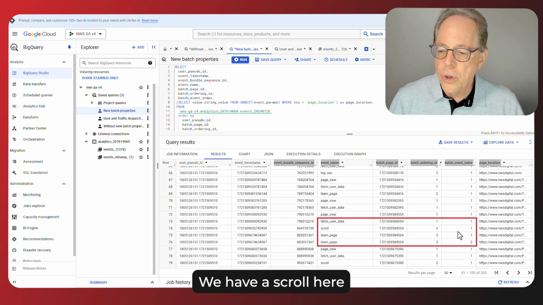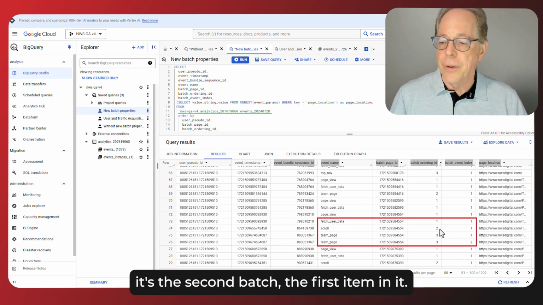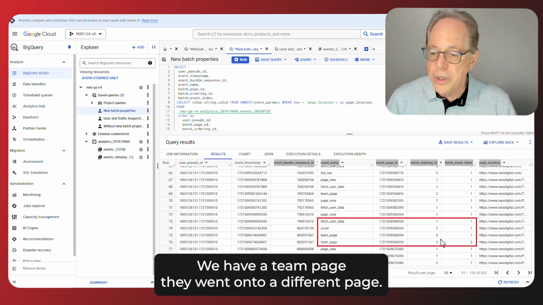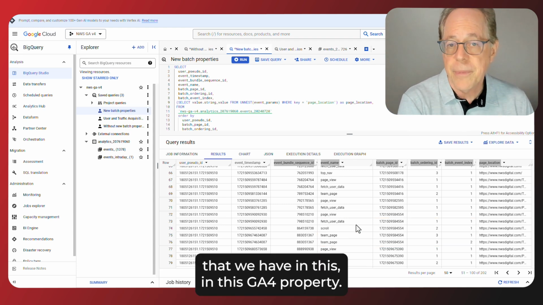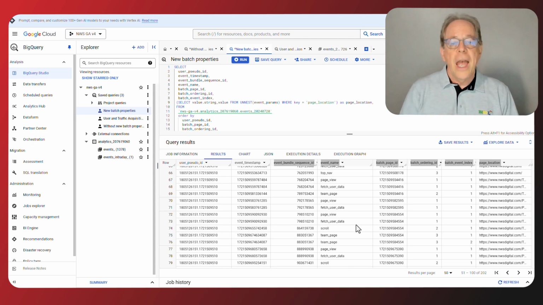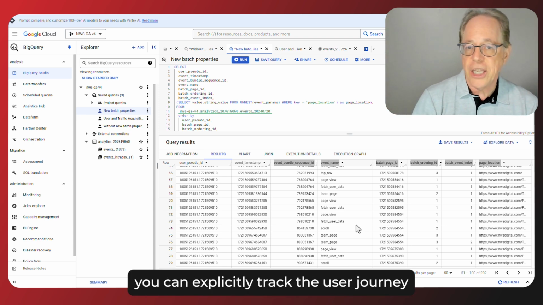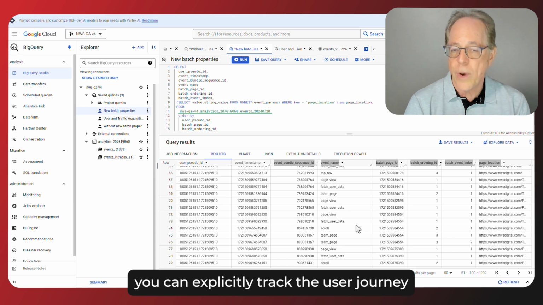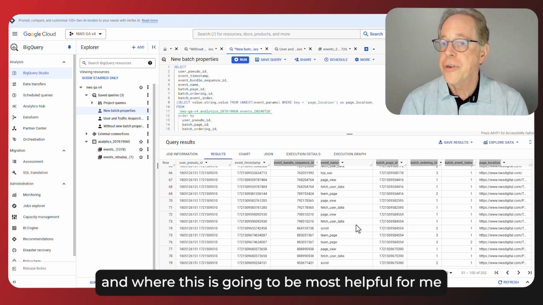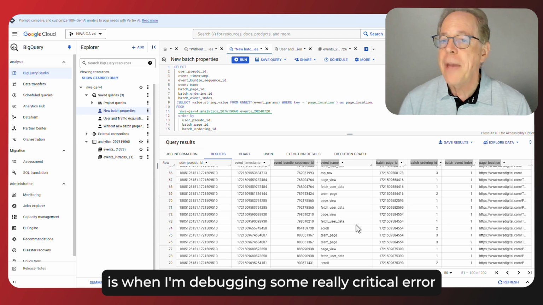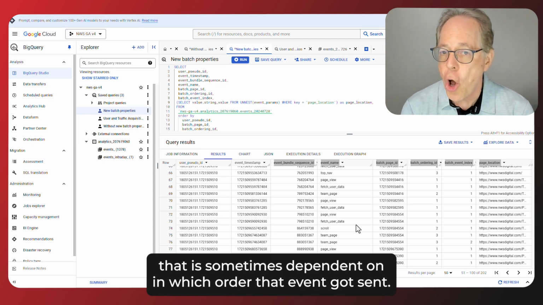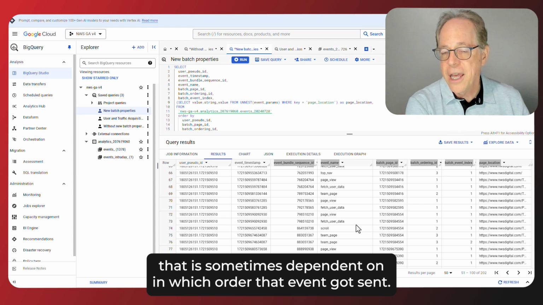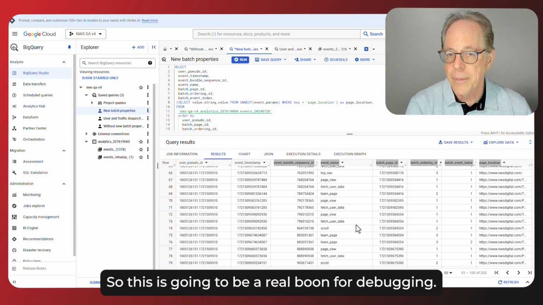We have a scroll here, which is the second batch, the first item in it. We have a team page, so they went onto a different page. Oh, that's a definite custom event that we have in this GA4 property. So the advantage of this is that you can explicitly track the user journey. And where this is going to be most helpful for me is when I'm debugging some really critical error that is sometimes dependent on in which order that event got sent. So this is going to be a real boon for debugging.